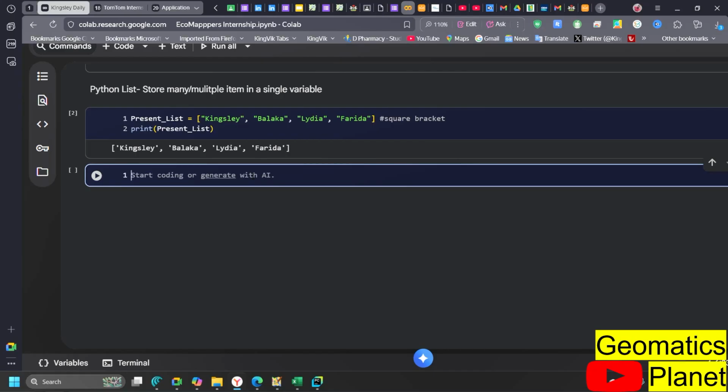The reason I'm saying this is that you see the way I have Lydia can be two in the class. So lists allow Lydia to be duplicated.